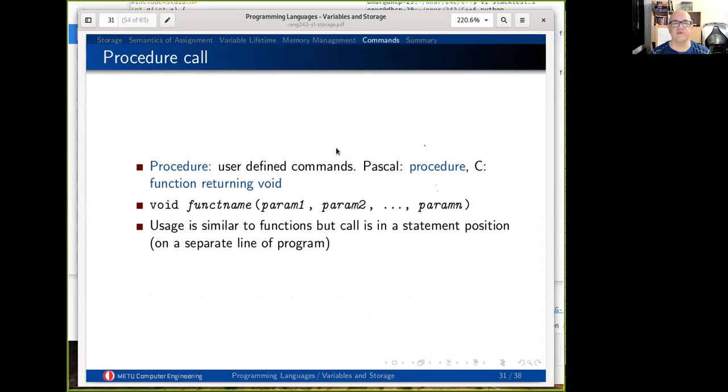The next type of statements are the procedure calls. A procedure call is actually like a function, but it does not return a value, but has a side effect. In Fortran, they call it a subroutine. In Pascal, they call it a procedure. In C, we call it a void function. So a function returning nothing is actually a procedure. So its purpose is to have a side effect. And it is an abstraction over the statement. So that means it is like a user-defined statement. So when you write such a function in C, it is a user-defined statement. The syntax is parameters are like that and so on.